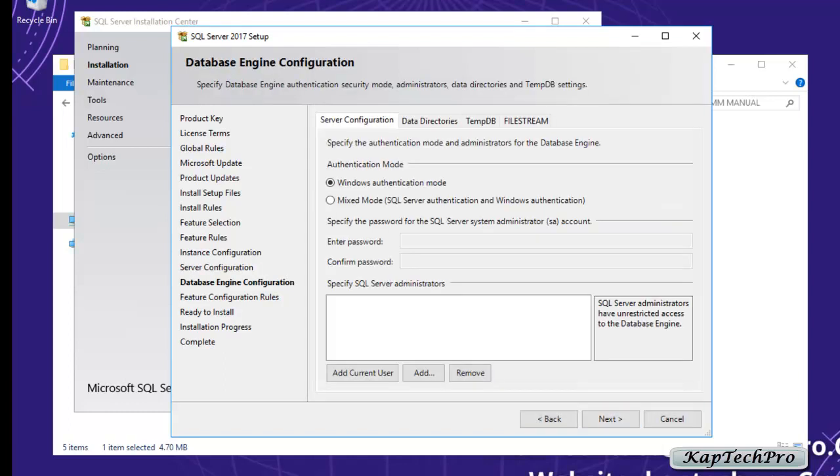Now on database engine configuration, in authentication mode, we'll select Windows authentication mode, and in specify the SQL Server administrator, we'll select add current user. So our current user is CapTech Pro administrator, which is our domain member. Now we'll click on next.